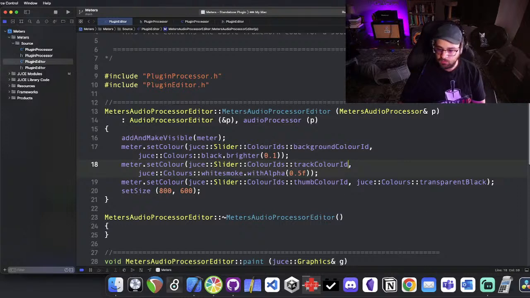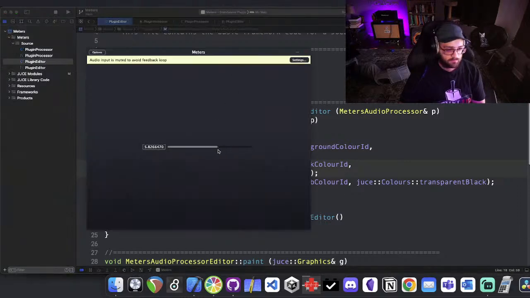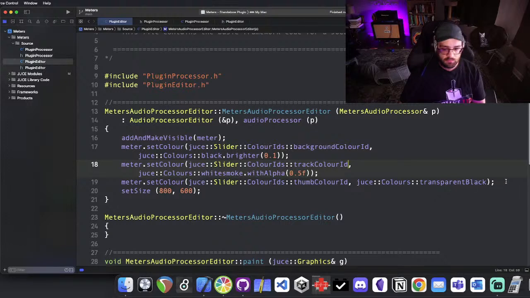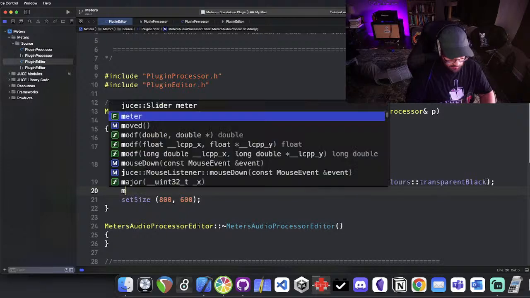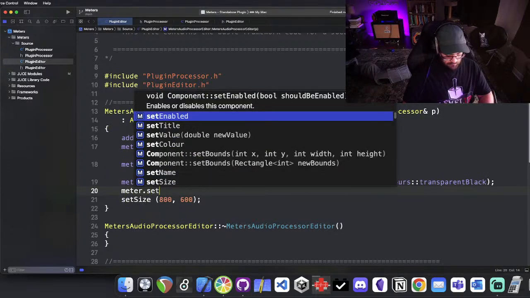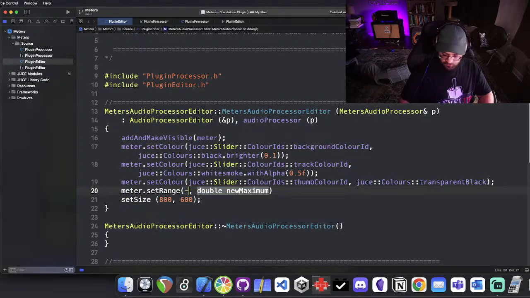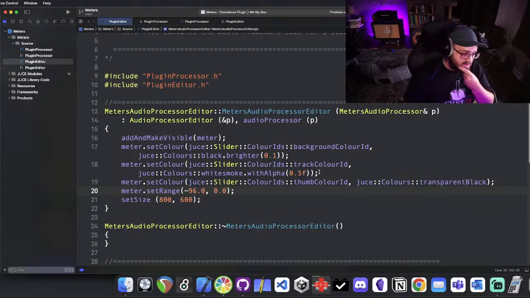All right, meter. We need to set the meter range to be the same as audio, so that's going to be set range from negative 96 to 0, I guess. And we need to constantly check.